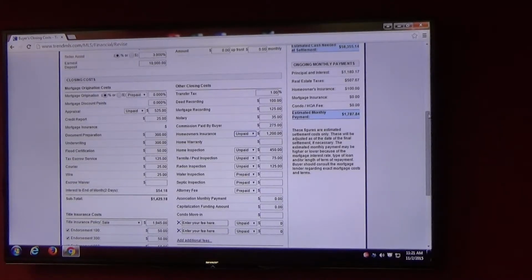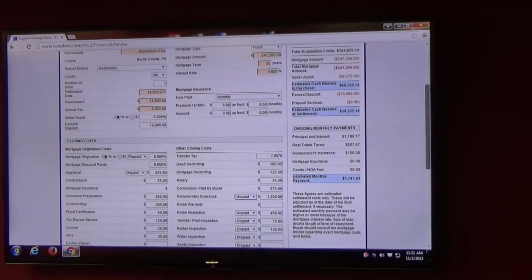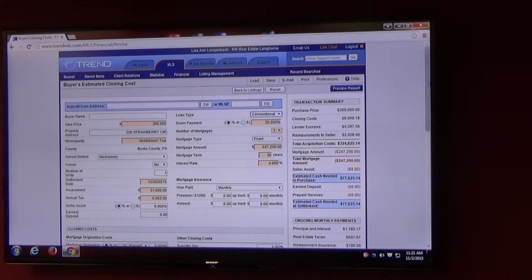Now, let's say this buyer has that 77,000, which was the original number. Let's get rid of the assist. Get rid of the deposit. We're back to 77. Say they have it, but that's really all they have. So that's maybe why they would ask for seller assist. But what if the house is sound, but it's ugly?